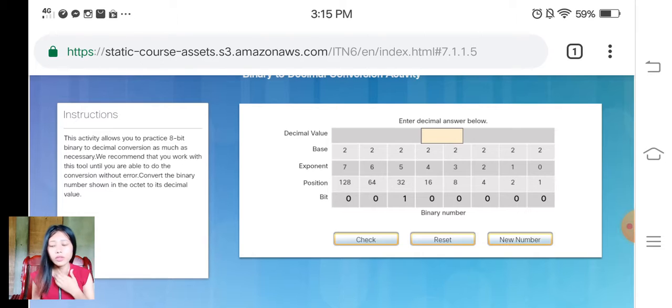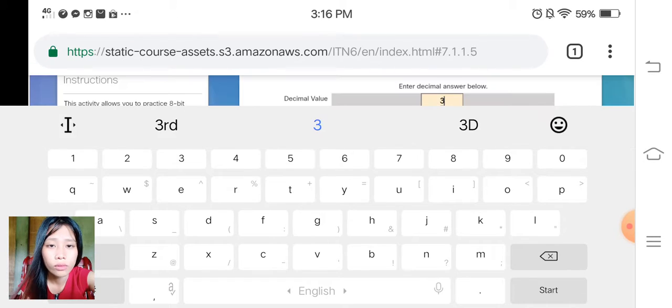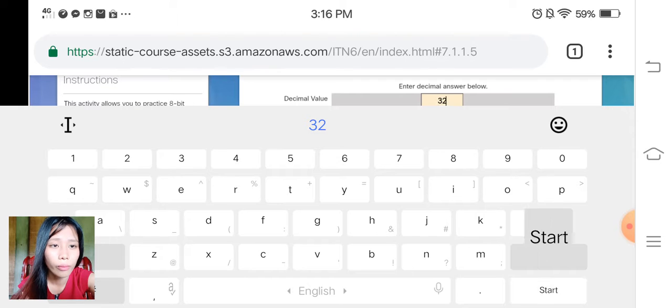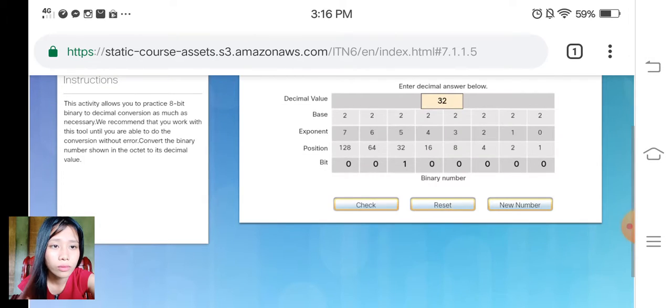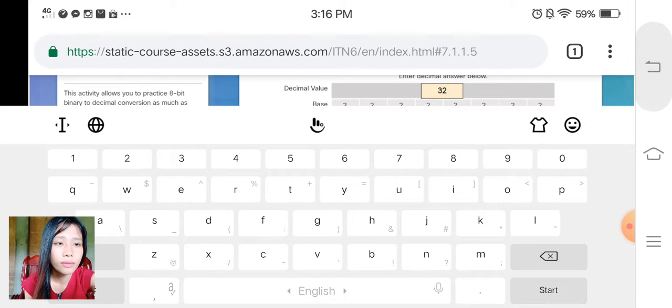So I think I'm just going to compute all the bits that have the number 1. The bit that has the number one is 32, just 32, so I'm not going to compute anything else. I'm going to put it in the decimal value. Only the 32 has the number 1, so 32 is the answer. Let's check if it's correct. It's correct, but that was so easy.